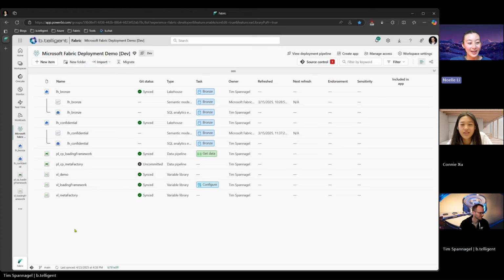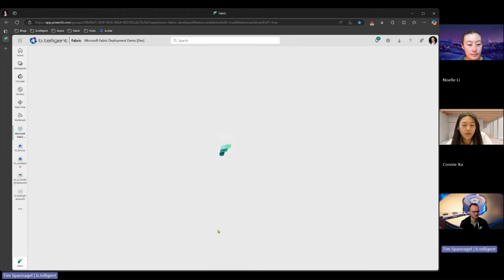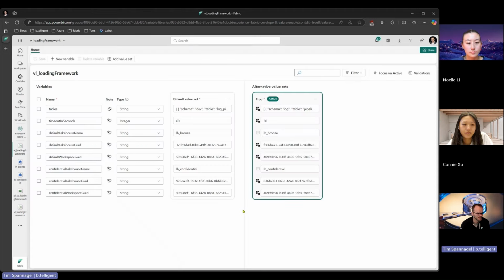That's true. So as you can see, this workspace is called dev. I also have another workspace ready to use, which is called prod. Surprise. And some artifacts are missing because typically in the demo, I only show the deployment once. And we can also already see that in this production workspace, the other value set is set to active.